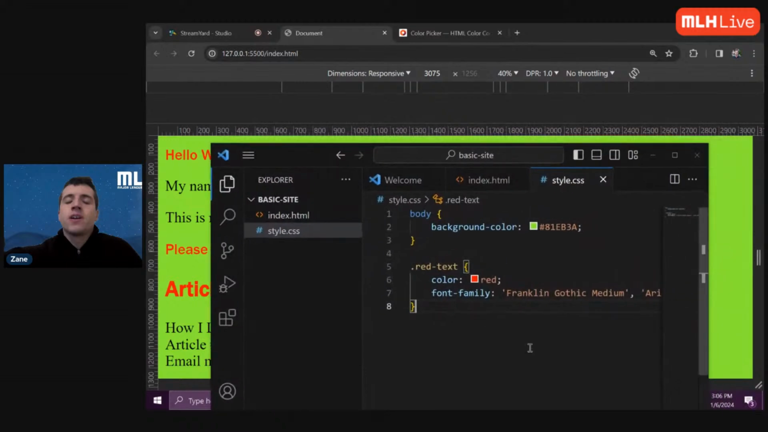So that's kind of the most practical, bare minimum of what you need to know about CSS. There are quite a few other helpful concepts to know, however.